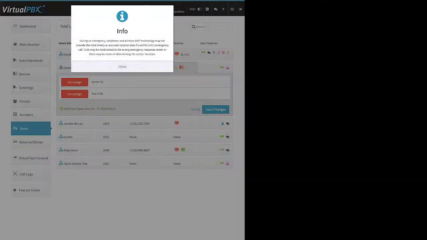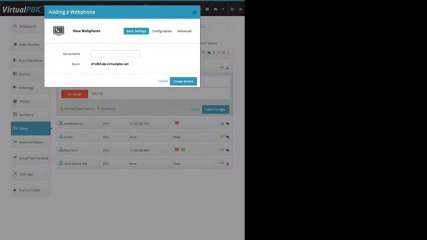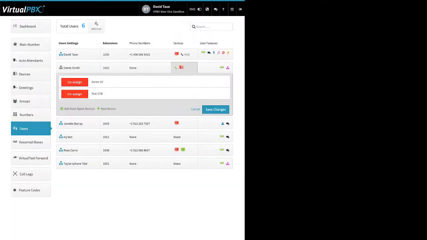And then the web phone, again, you get that warning message. This is, you just give it a name, you click on Create Device, and then Save Changes. So the web phone uses your Dash login information, so it has to be assigned to a user in order for it to work, right?